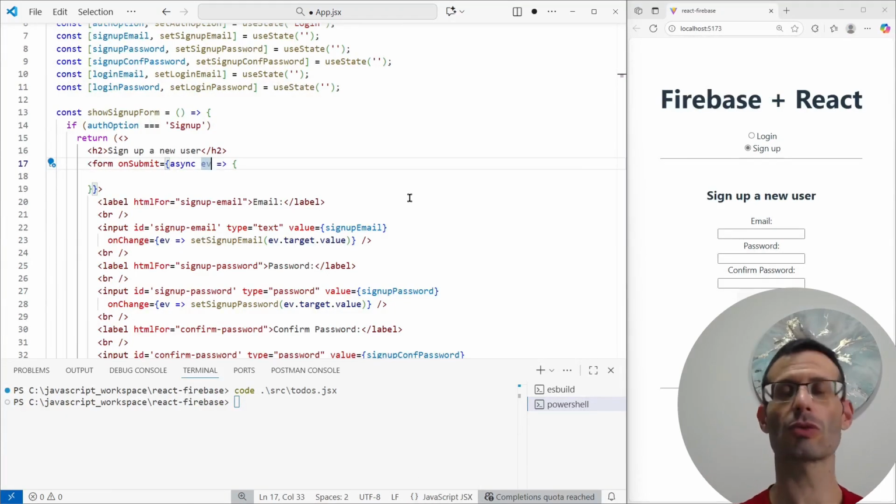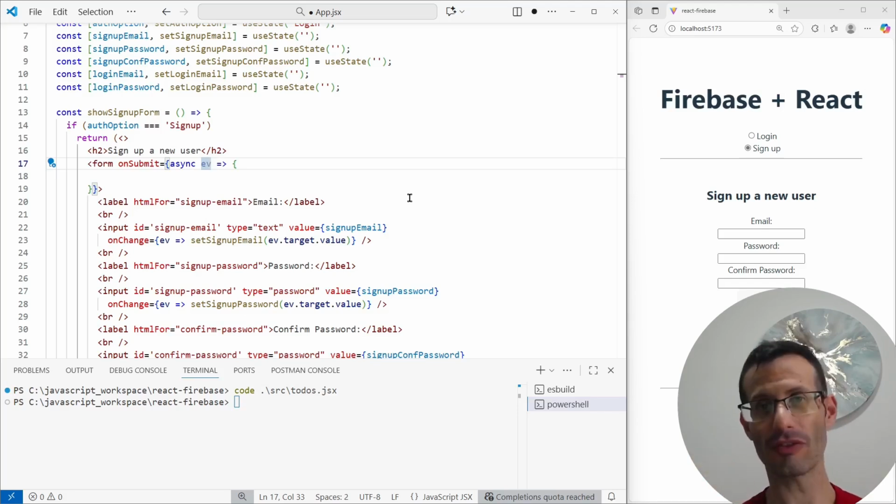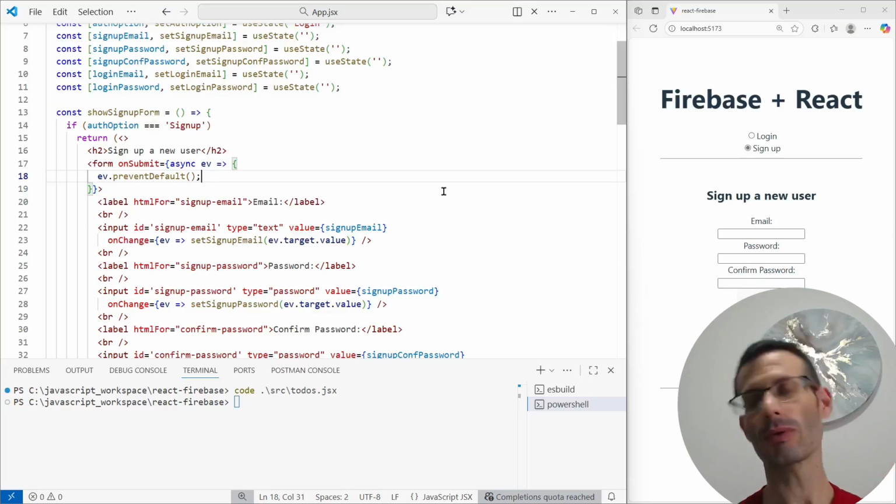The first thing we need to do is to prevent the default behavior of the HTML form, because by default, HTML forms, when submitted, are causing a page refresh. And in our case, we don't want a page refresh, so I'm going to prevent the default behavior. And now I want to show here a very simple client-side form validation.